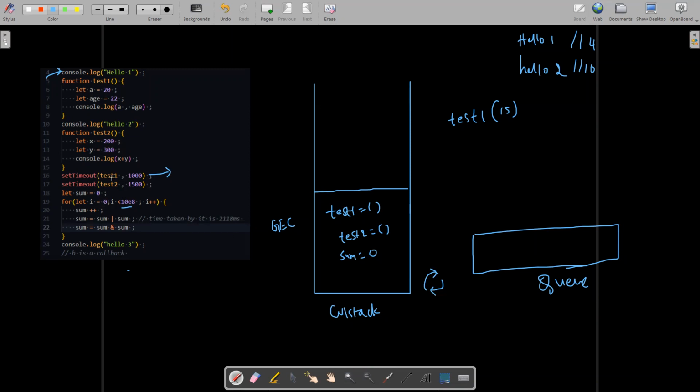Okay, and now immediately after executing line number 16, what will happen? Test 2 will also be registered for how much time? For 1.5 seconds. 1500 milliseconds means 1.5 seconds only, right? Okay, and now sum will be assigned to 0, and then the for loop will start executing. So to execute this for loop, how much time is it taking? 2 seconds.